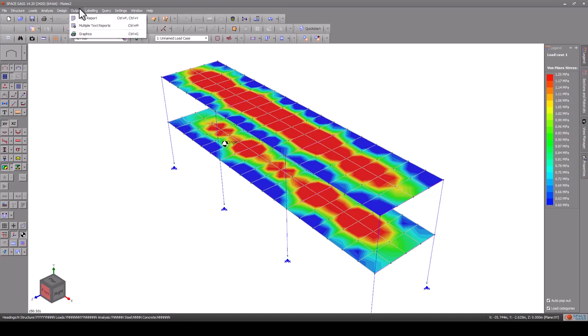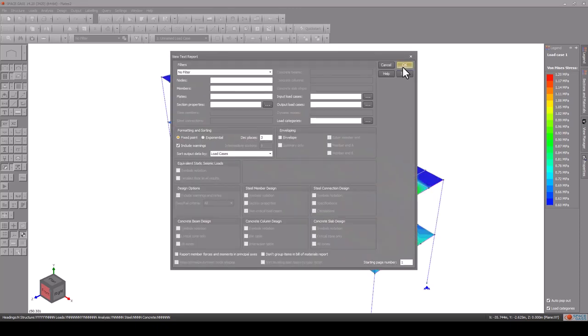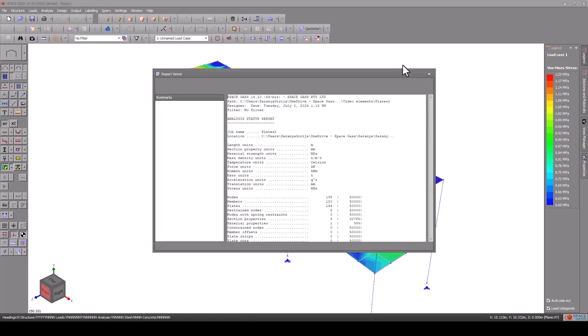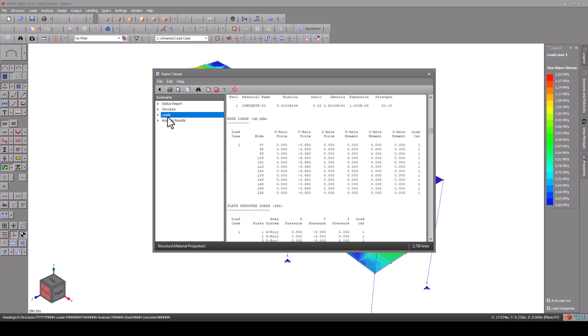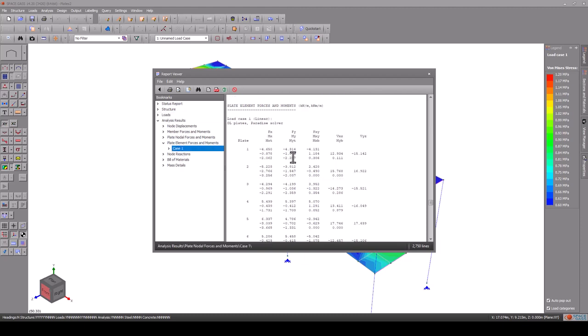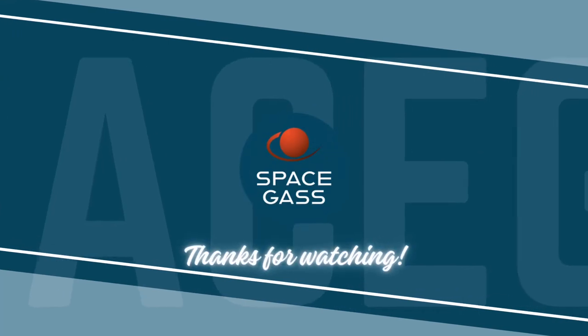Finally, we can produce reports of the plate forces, moments, and stresses as usual. In the next video, we will look at using plate elements to model a circular steel tank.